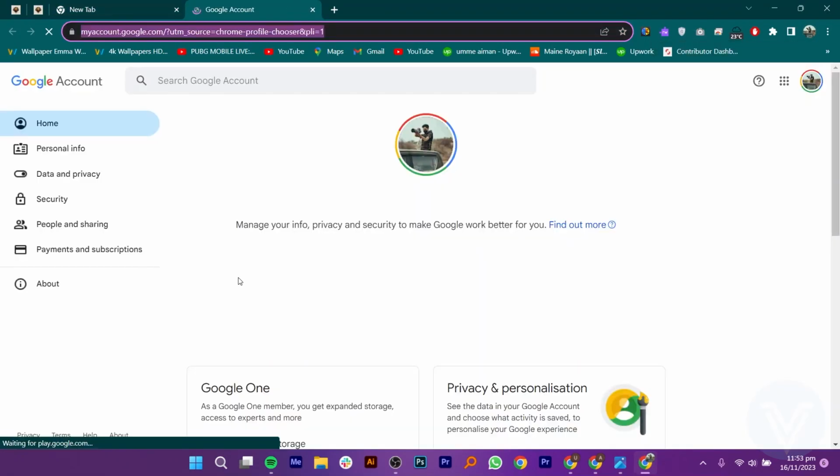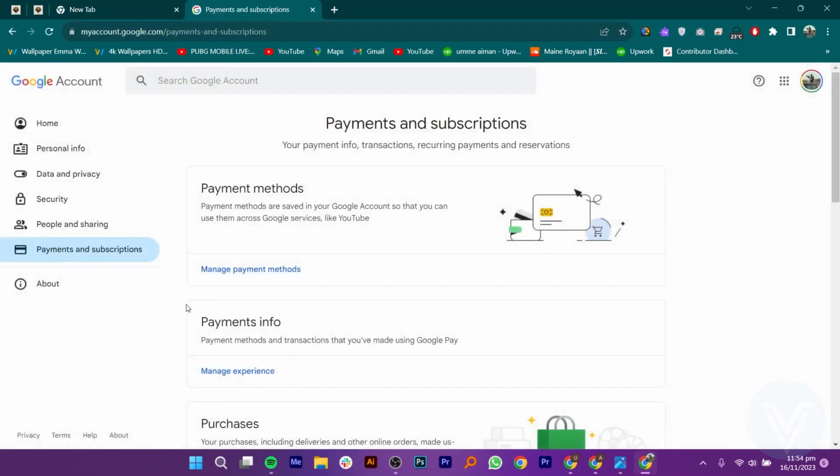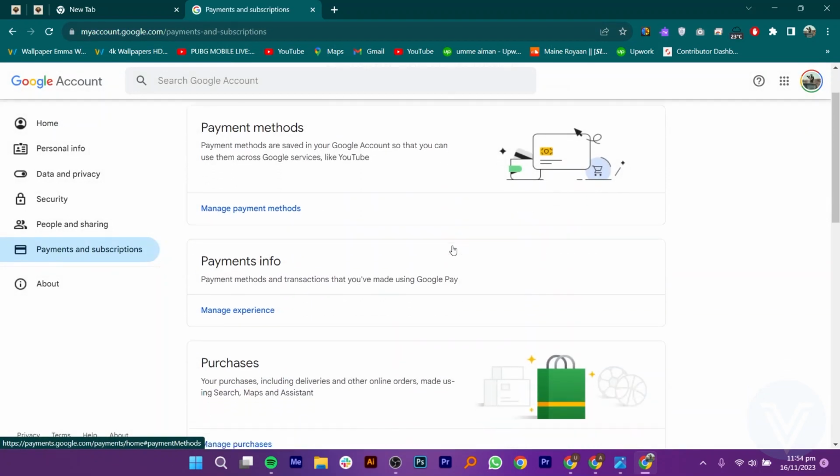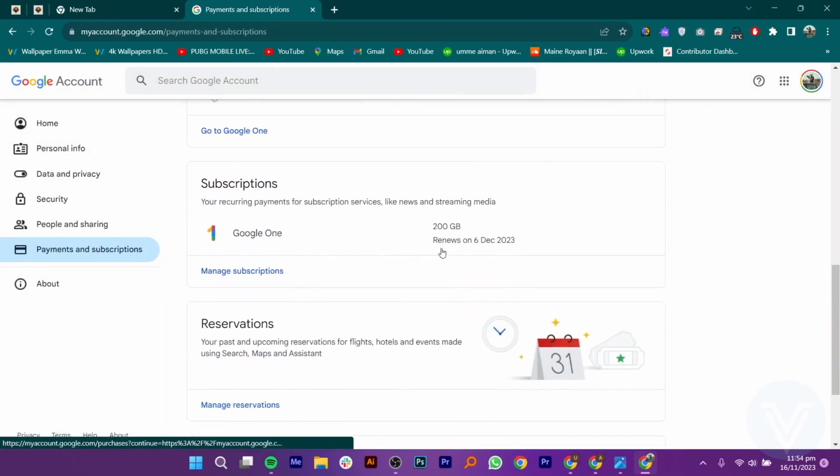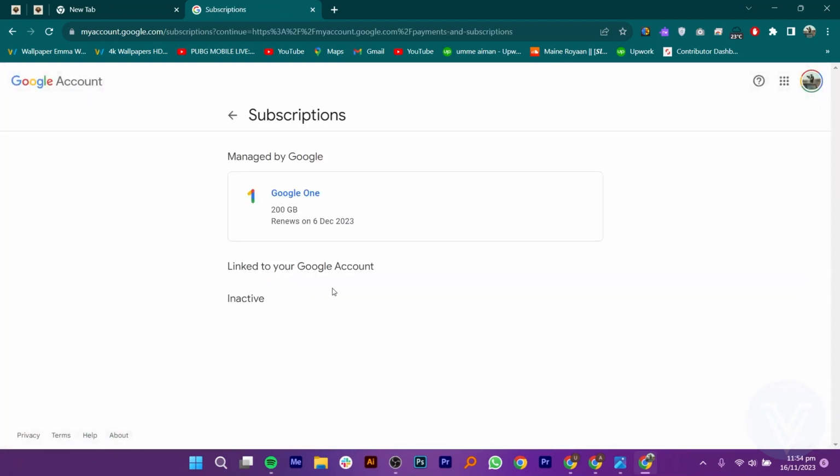Once you get into your Google account, click on Payment and Subscription. Then it will take you to the Payment and Subscriptions page. After that, scroll down on the Manage Payment page. You will find the Subscriptions option here. Simply click to manage subscriptions.